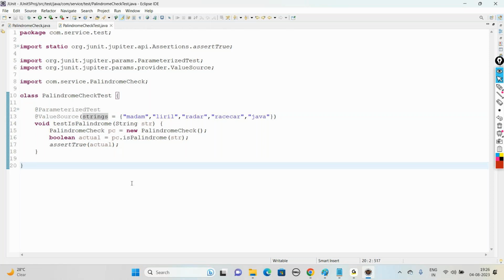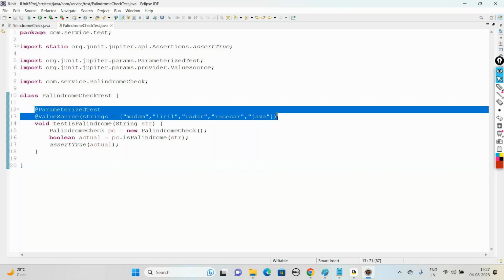Because when you write a method, I cannot test for just one argument, right? Your method should work for different inputs. This is going to take care of that part. You need not do anything.